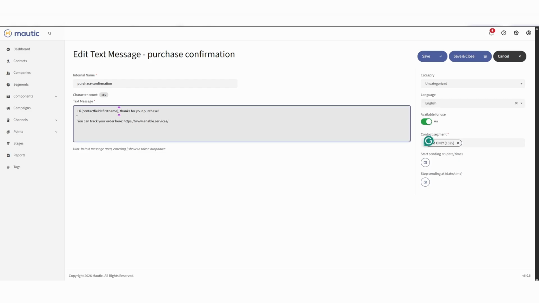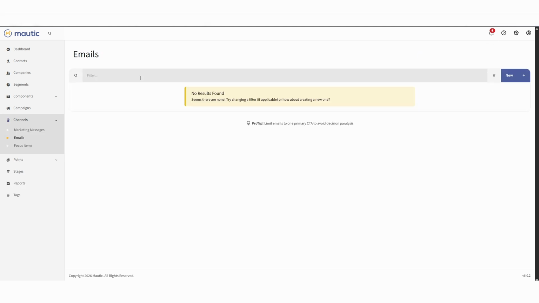as you can use merge tags. So here I've got hi first name, thanks for your purchase. You can track your order here, so that would be sent to them once they meet the criteria of the campaign. Another module in channels we have is emails.